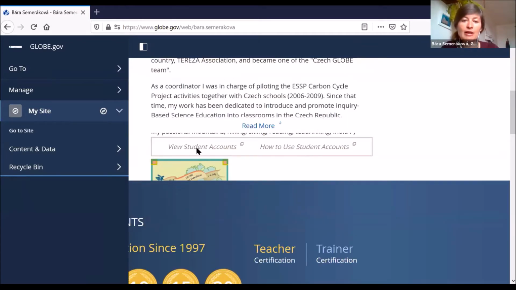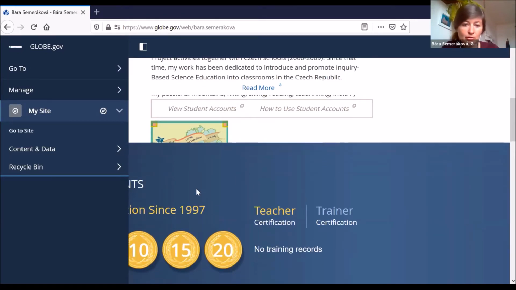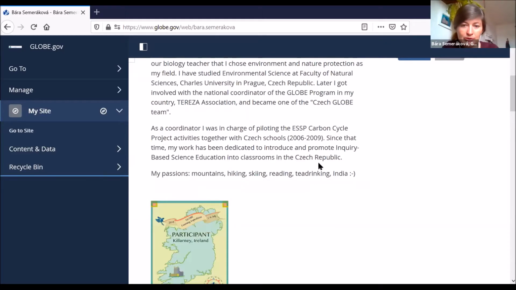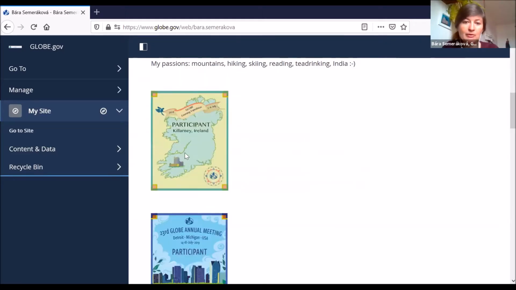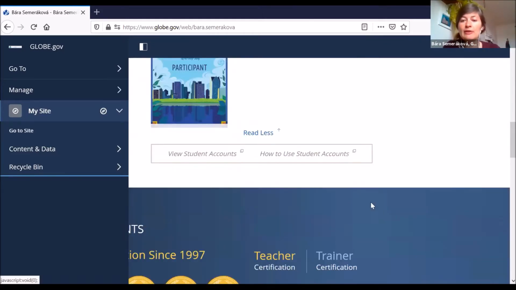Then here you have view student accounts and how to use student accounts. Somehow it doesn't work for me now, but I will try to do it like this. Yeah, now it works. When I click on that, I have view student account here because I already created some. So they give me the option view. If you haven't created any student account yet, you will have here, I can create student account.